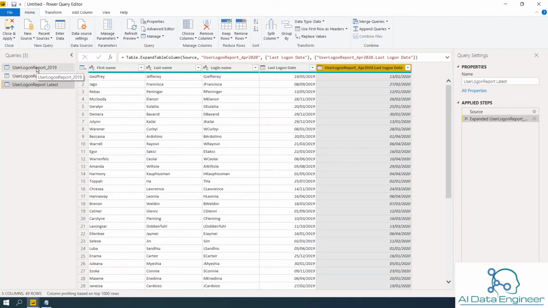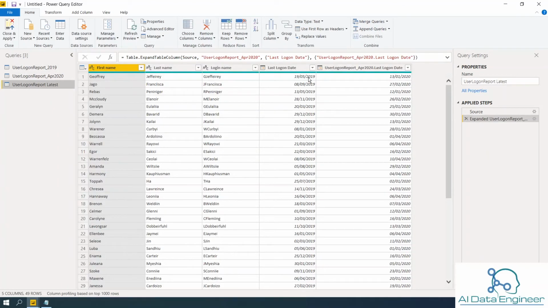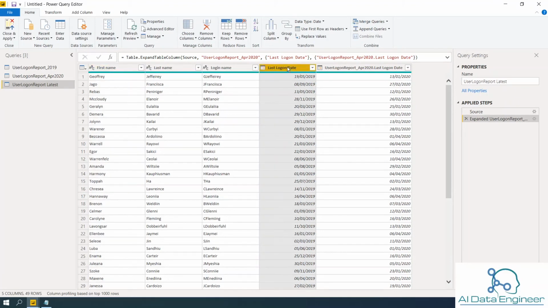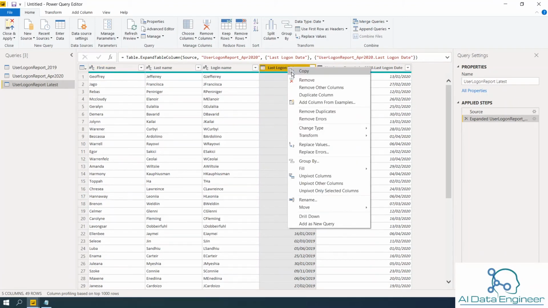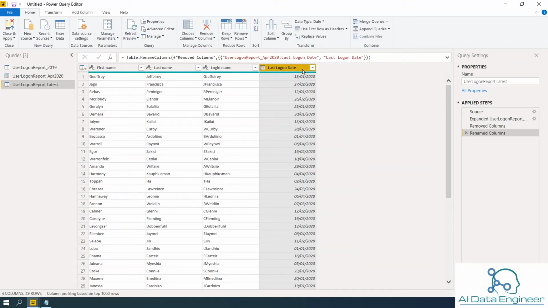19/5/2019. So let's go and check it here. 19/5/2019 for G Jeffrey, and then if you come here, yes, the latest logon date is 13/1/2020. So go back to the 2020 file and check for G Jeffrey, yes, 13/1/2020. Then I don't want the previous one, so just remove this. Then you can change it to last logon date. That's it. This is how you use the merge queries as new option.